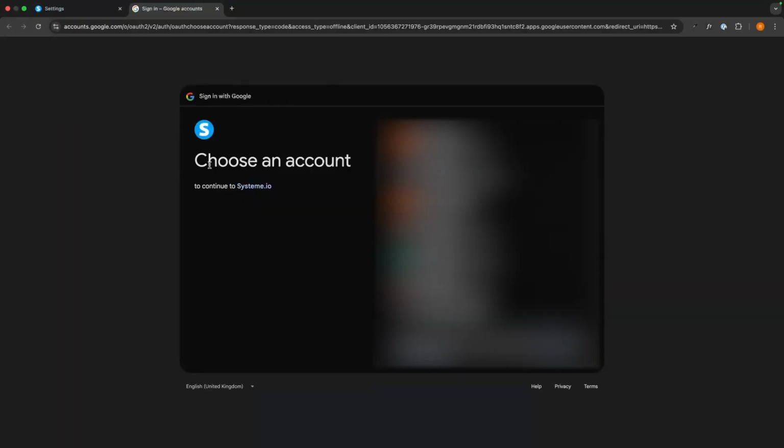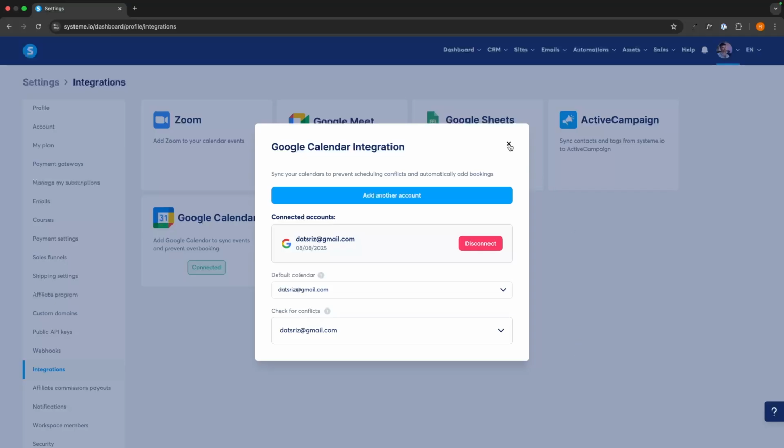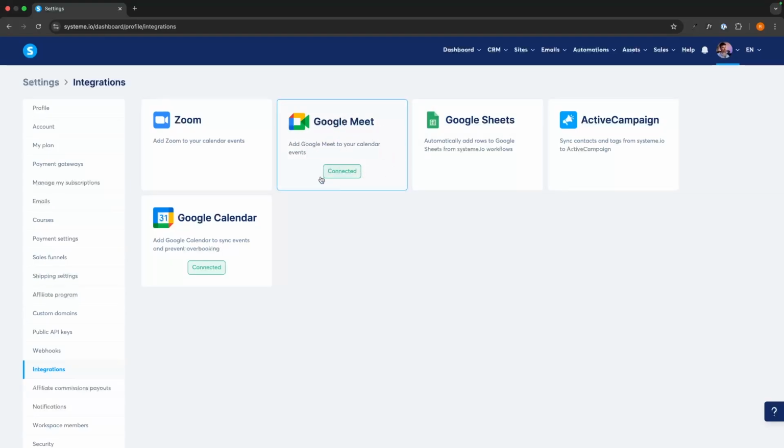And this is going to take us over to Google or Zoom. So we just want to go ahead and log into our account right here. And just like that, this is now going to be connected. So very easy to integrate these up.